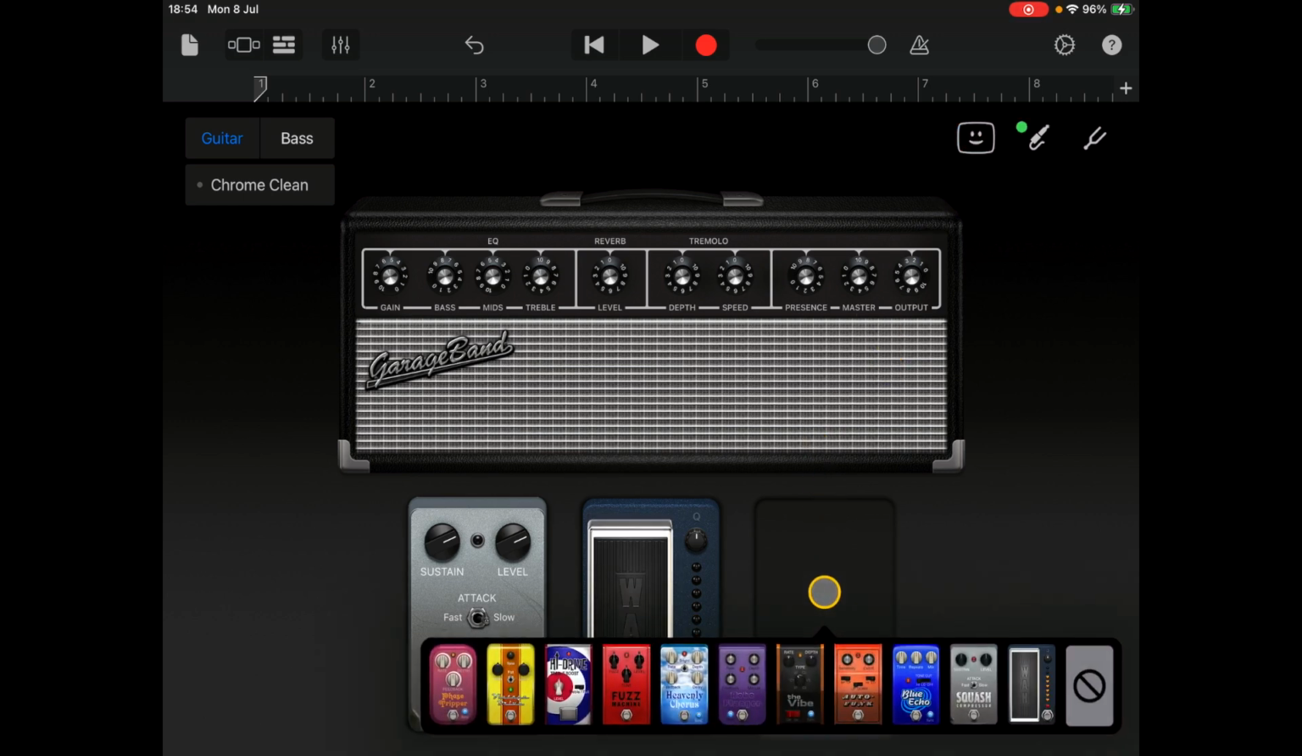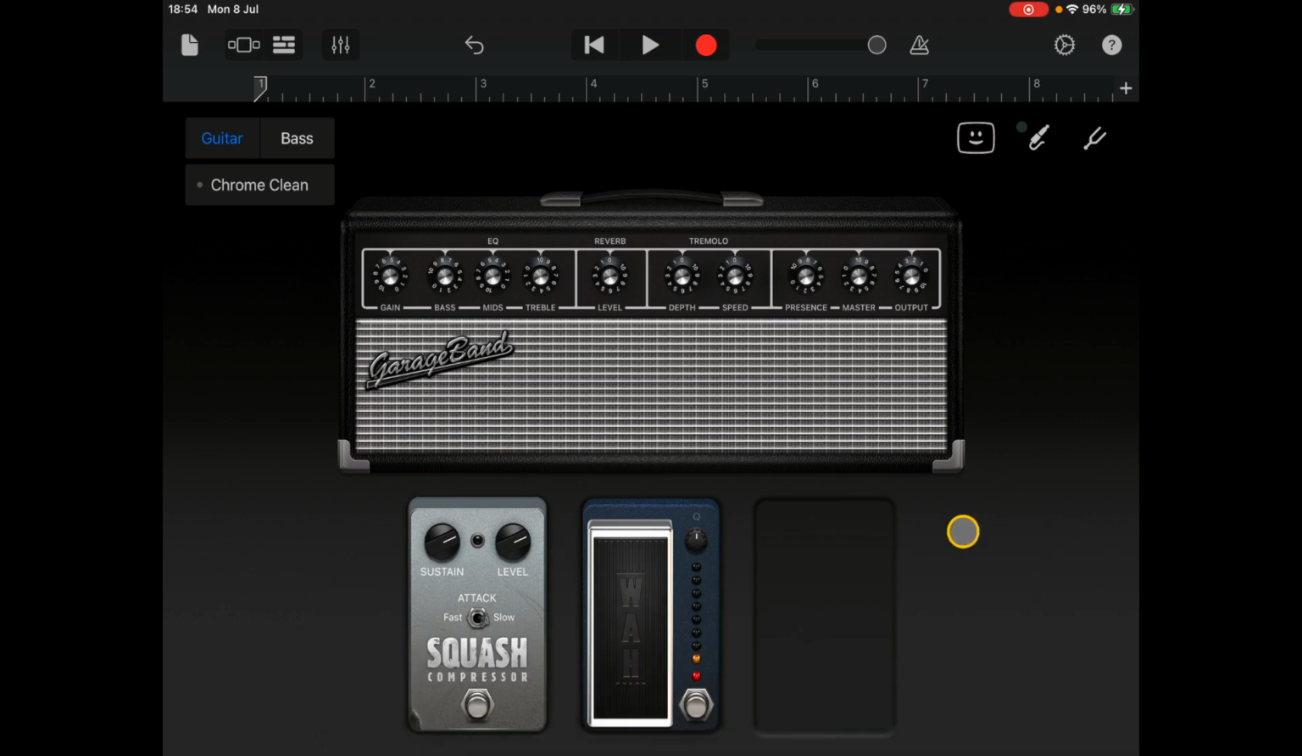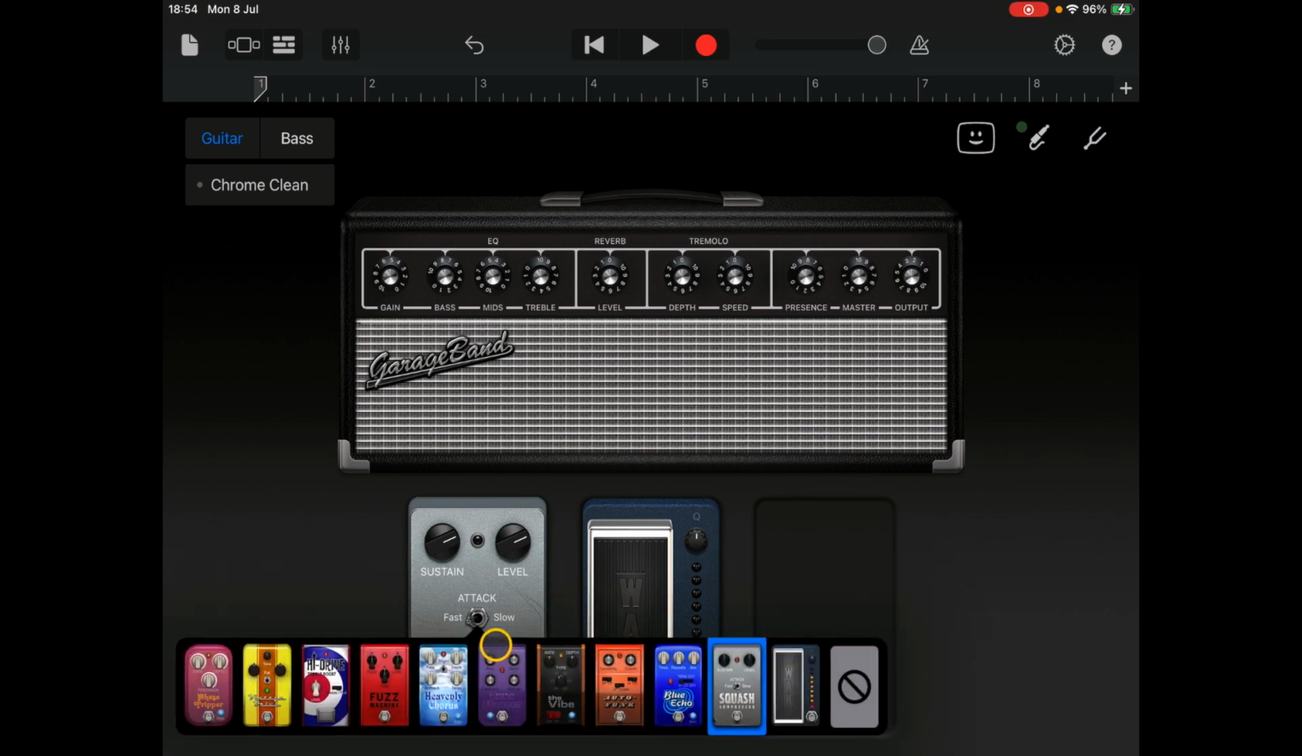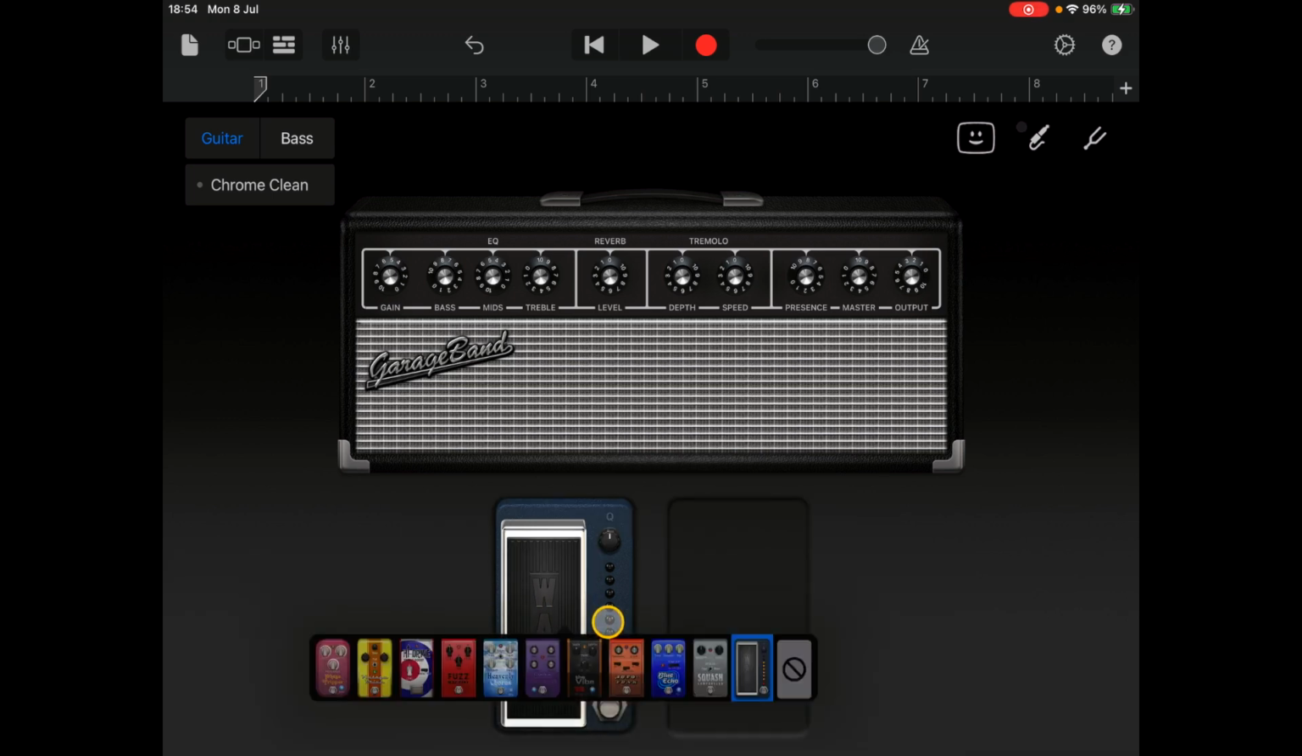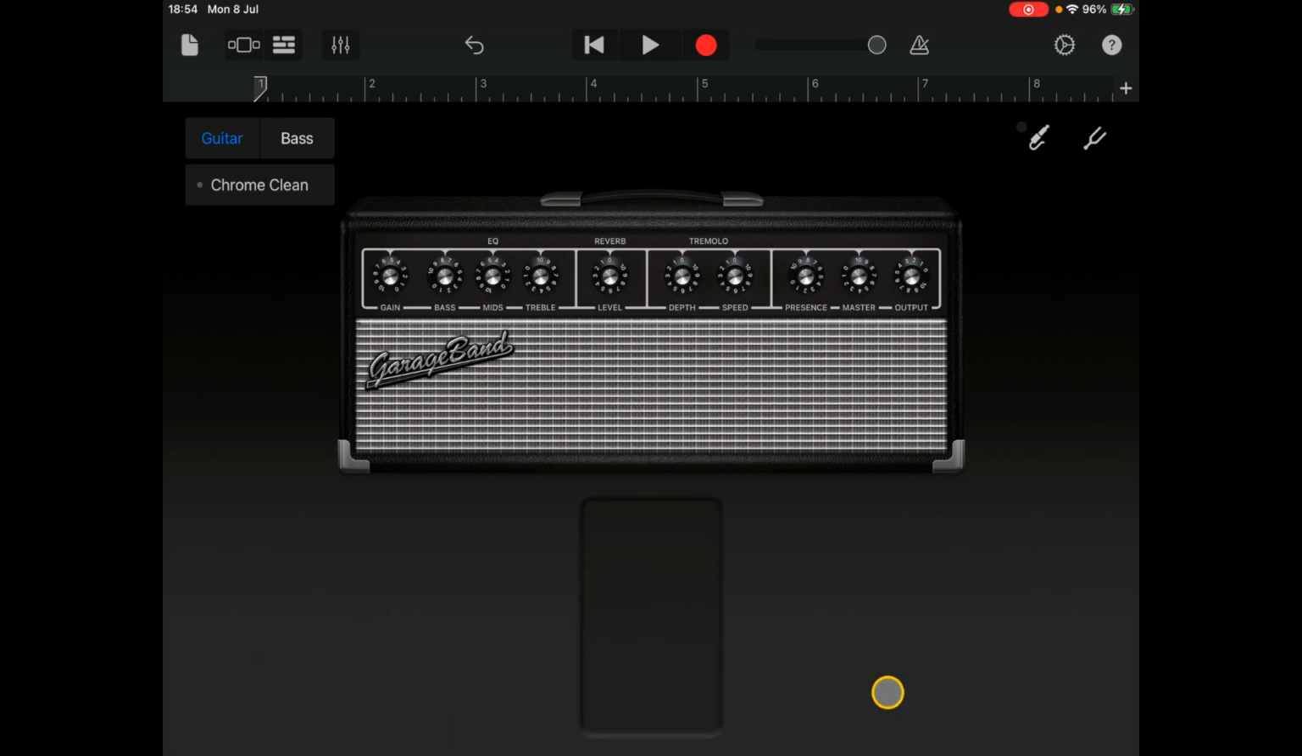To add another pedal, just click the blank slot and then choose one accordingly. And if you don't want a pedal, just click on the pedal that you don't want. You just click on the no entry sign, and yet again, the no entry sign, and it gets rid of it. So you just keep it to just a clean amp sound that you want, and of course you can change the amp sound as much as you possibly want.